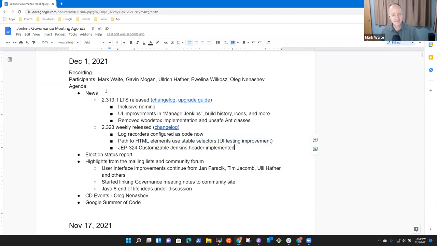Yay! What does path to HTML elements mean? It means that when you need to refer to an HTML element in a UI-driven test, the thing is stable now instead of unpredictable. Okay, so it's a testing thing. Right. And Uli, I'm sure, could give a much better description of why that matters than I could. I'm talking from ignorance there mostly. No, I was just going to say, now that you said test, it makes sense. So go ahead.